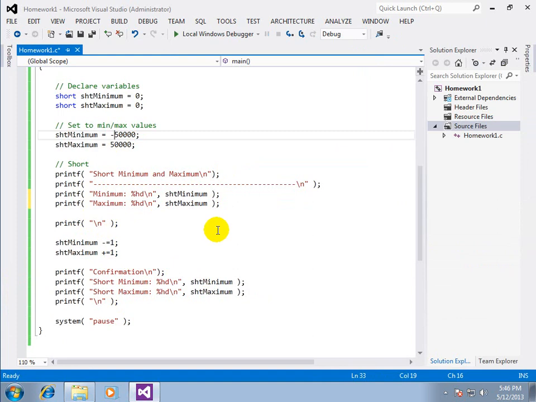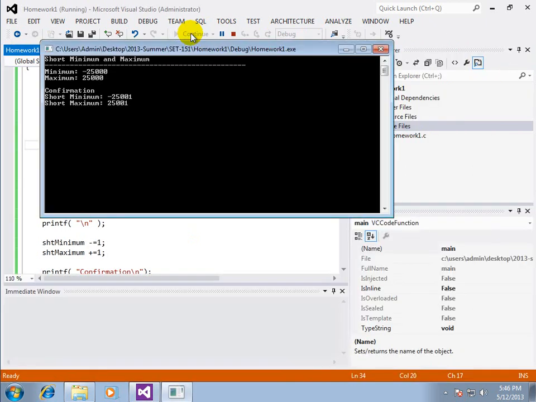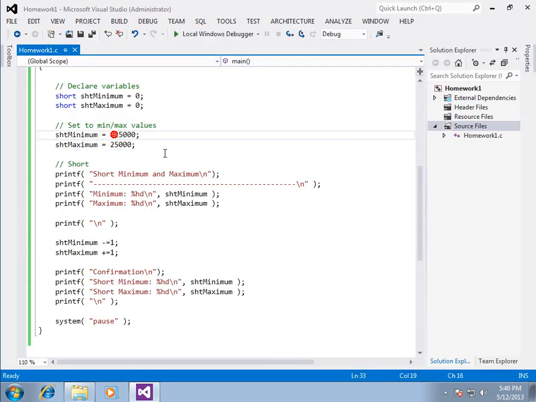So we know that the minimum and maximum for short is somewhere between 10,000 and 50,000. So let's split that in half. Let's try 25,000. That'll make it easy. And we run. Come on. Nope, that isn't it. All right. How about 35,000?